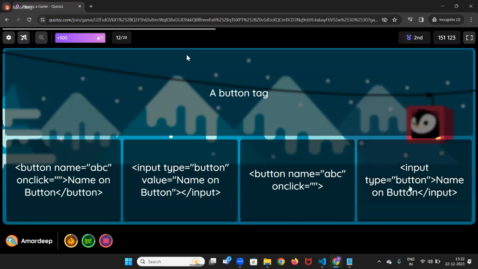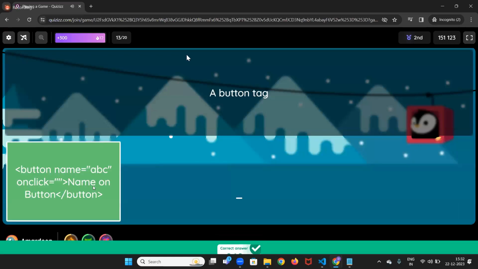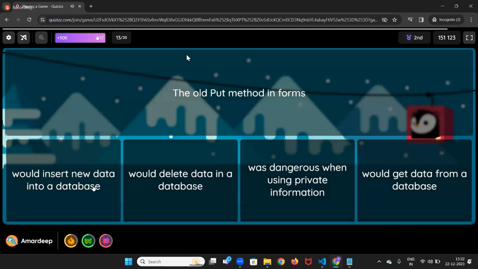This is also button only. No, this will have input type equals submit or reset only, mostly. Now I will go with this one: onclick, name of the button. It will go with the button. Okay, they did not ask it for input type.